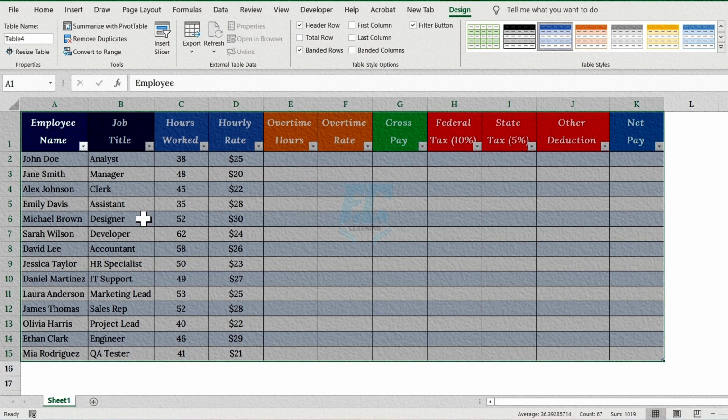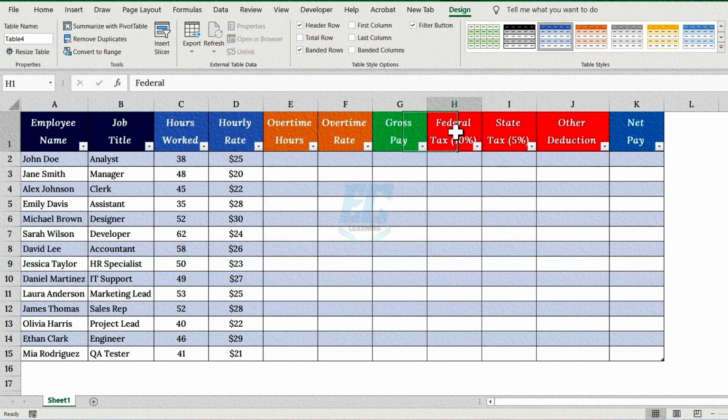In the next steps, we'll calculate gross pay, apply tax deductions, and finish with net pay, all step by step, using clear and practical formulas. In the United States, overtime officially begins after 40 hours in a work week.